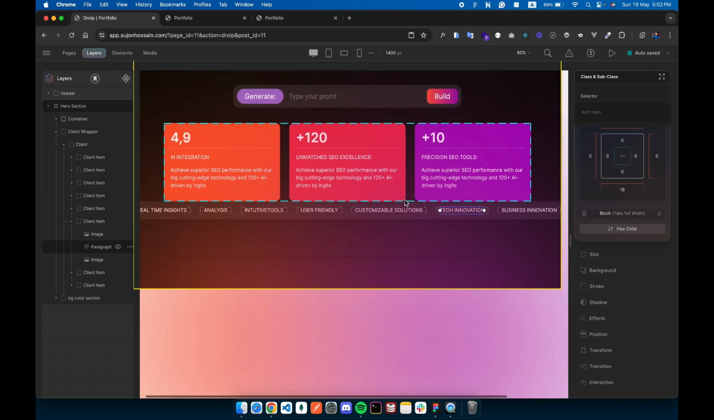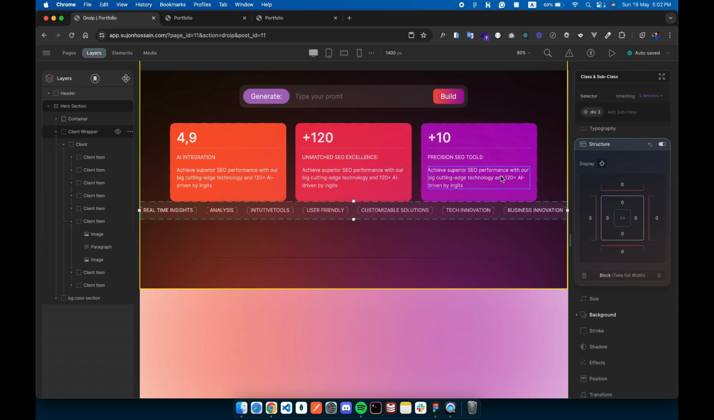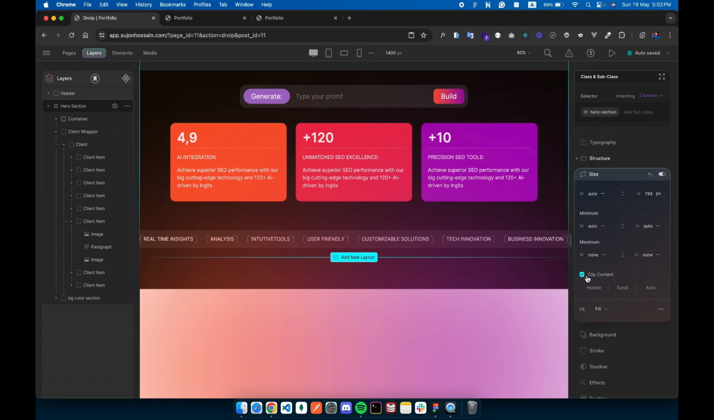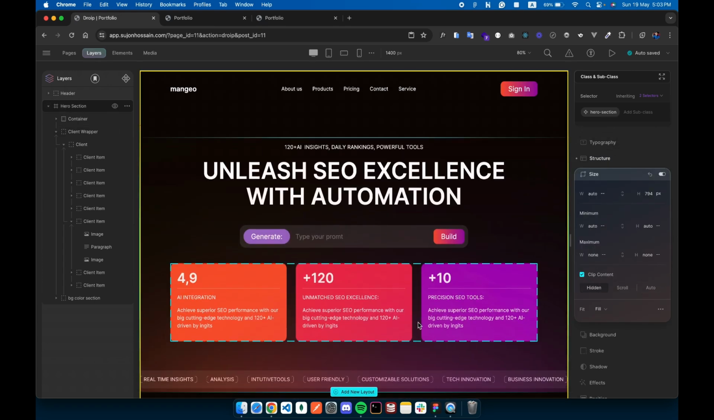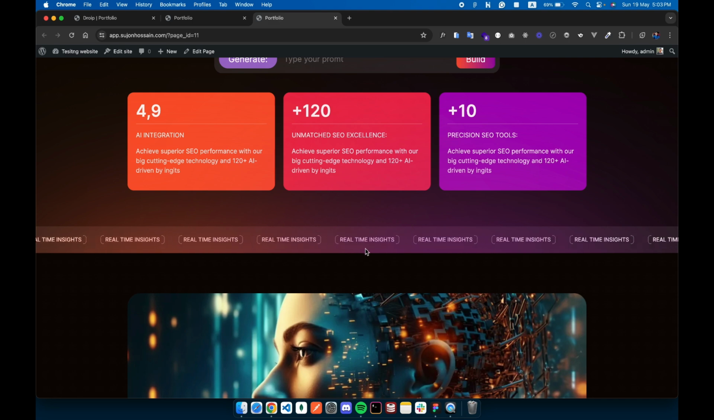So you can see this is the part. And add the margin top for the part. It will be 90 pixels, and select the hero section and clip the content hidden. So this design looks similar. Now how to create an interaction like this?